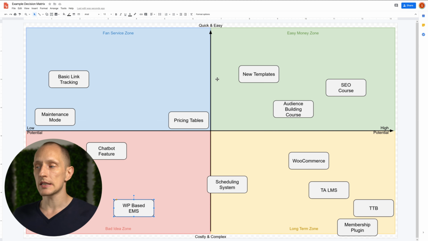And here you can see that there are certain things, and I've also designated these zones. Up here, anything that's quick and easy with a high potential payoff is easy money. I call this the easy money zone. If we make new templates, for example, it's relatively easy. There's not a lot of development in that. Also courses, if there are in-demand courses, are relatively easy to make with a relatively small team, with high payoff.